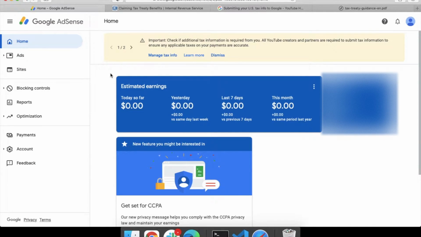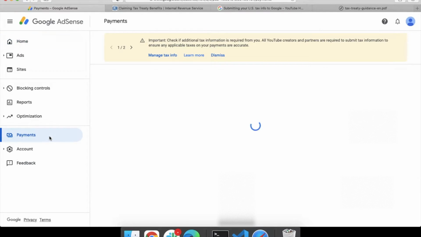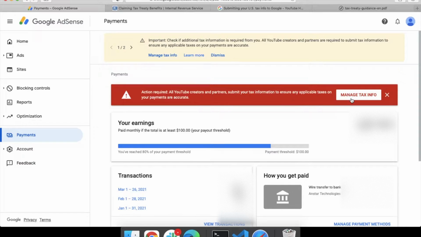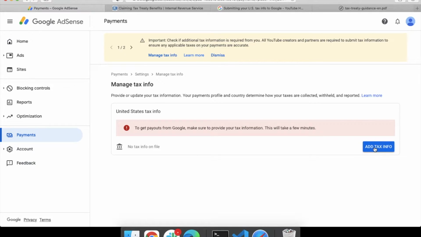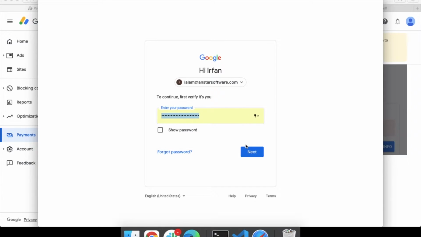Go to your AdSense account, and on your home page only you will find this notification, manage tax info. If you are not able to see this notification, then click on this payment, and here you will see this notification, manage tax info. So click on this manage tax info, then click on add tax info. Verify your account.